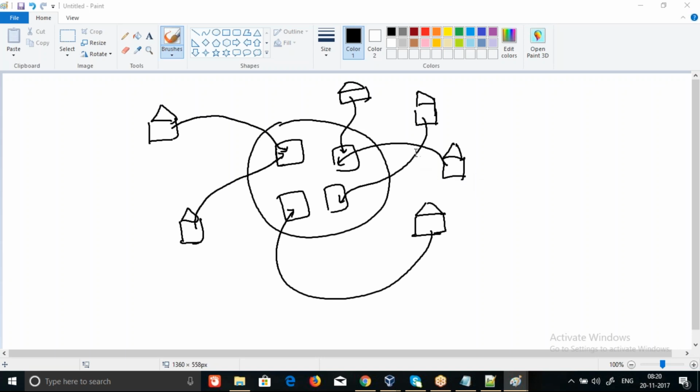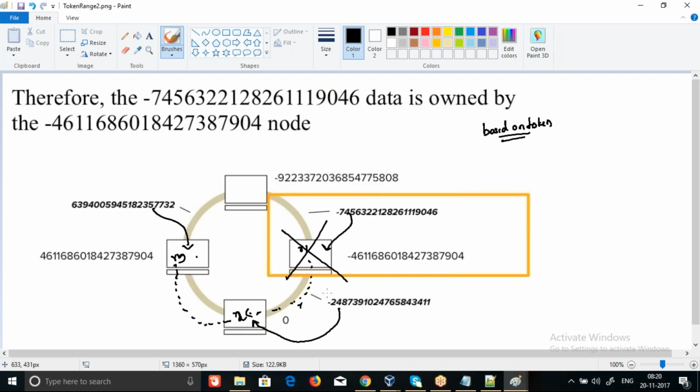Here is a question: what if the system goes down? That's what I was trying to explain. If the system goes down, there will always be a replication. You will store it in some other system.